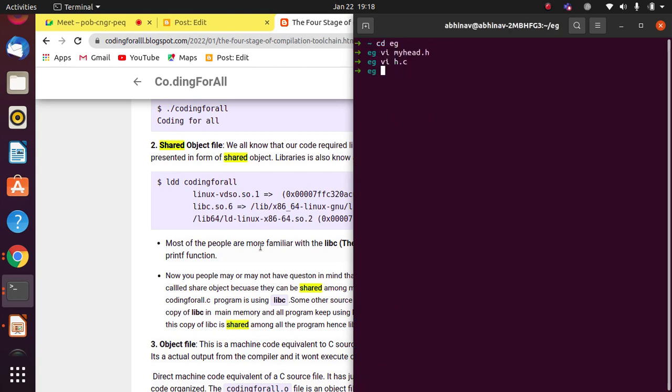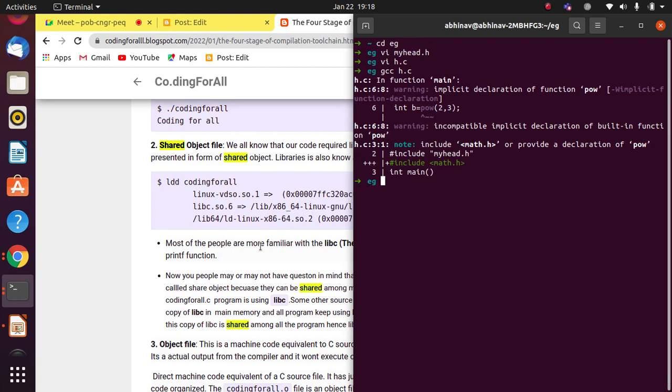If I run it, I think it will show an error. See, the warning is saying that you should include math.h, right? But if I want to just use the power function, and if I include math.h, then all the source code of math.h will come inside our source code. It will make our source code very big, right? Hello, do you agree with me? Yes, sir. Yeah, it will make our source code very big.